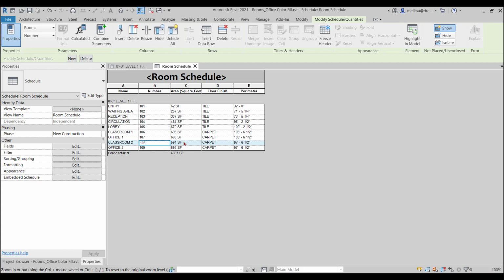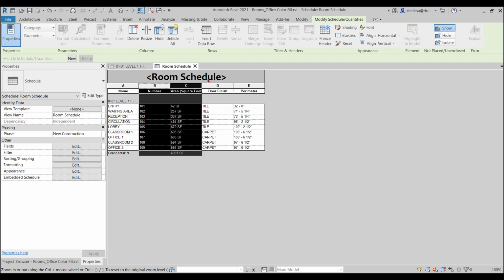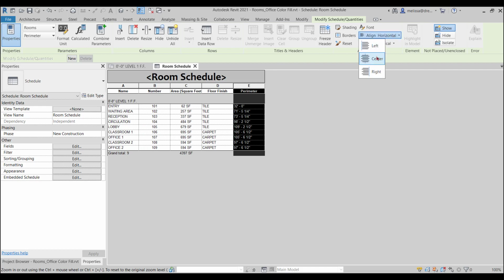A couple other things I can do to make this look a little better. Maybe I want every column with a number centered. So I can simply highlight them and center them here. So that's looking good.